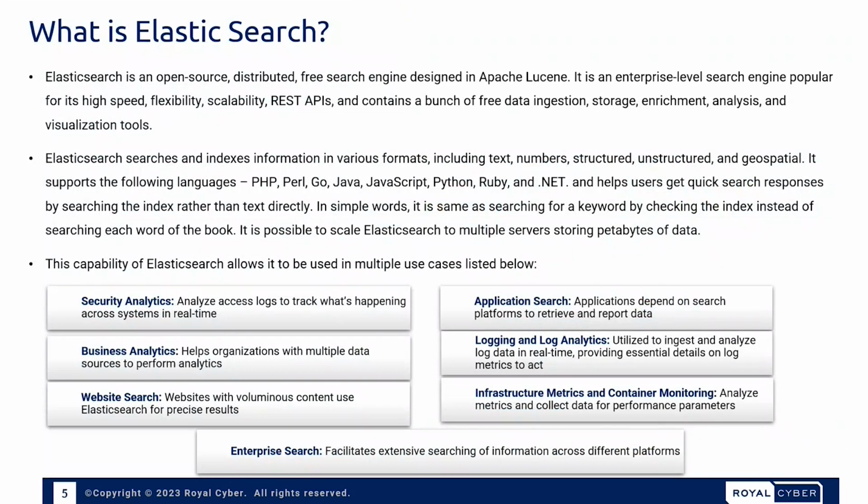So what's Elasticsearch? Elasticsearch is an open source distributed search engine designed on Apache Lucene. It is an enterprise level search engine popular for its high speed, flexibility, scalability, REST APIs, and contains a bunch of free data ingestion, storage, enrichment, analysis, and visualization tools.